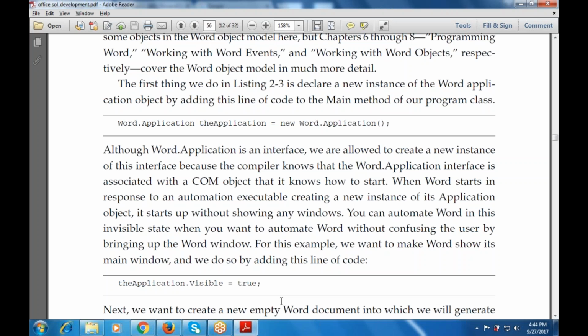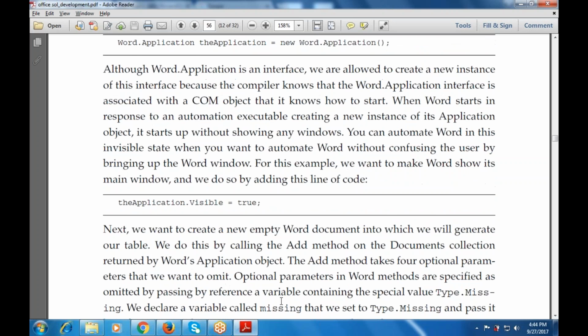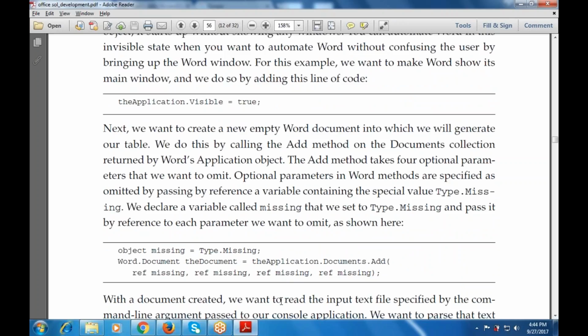Now we want to create a new empty Word document into which we will generate our table, and we do this by calling the Add method on the Documents collection returned by the Word application object. Of the parameters, we want to omit the fourth. Parameters in the Word method are omitted by passing a reference to a variable containing the special type, Type.Missing.